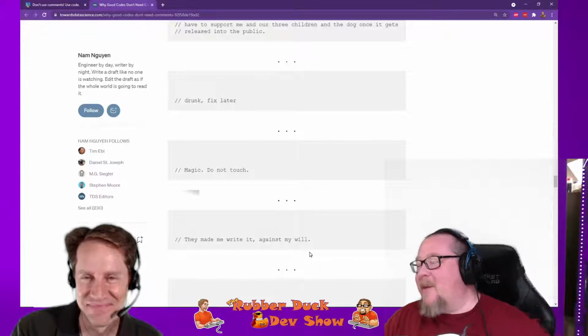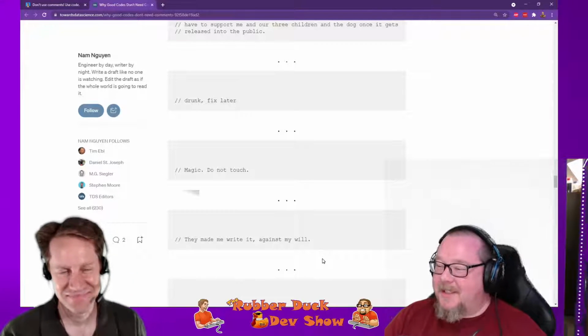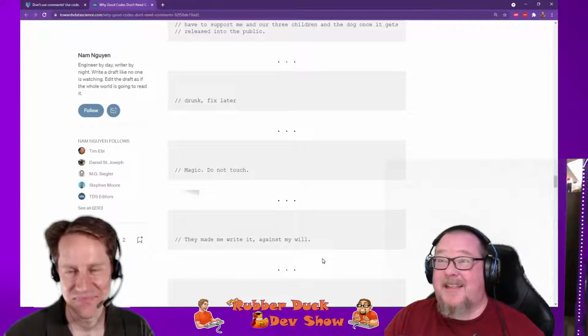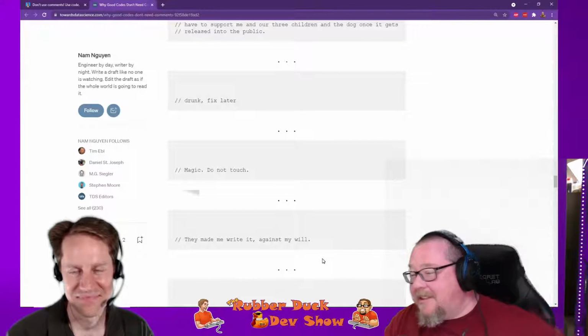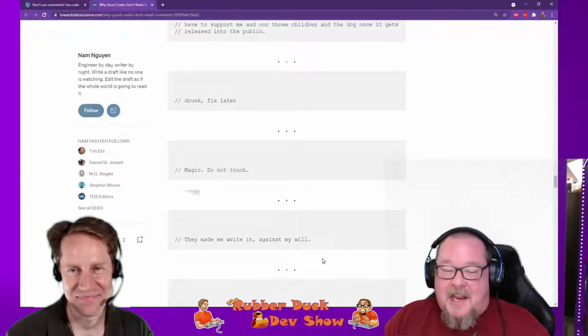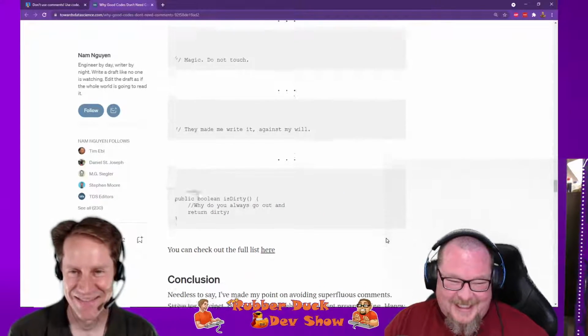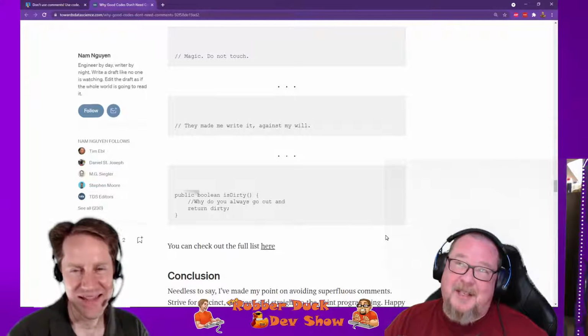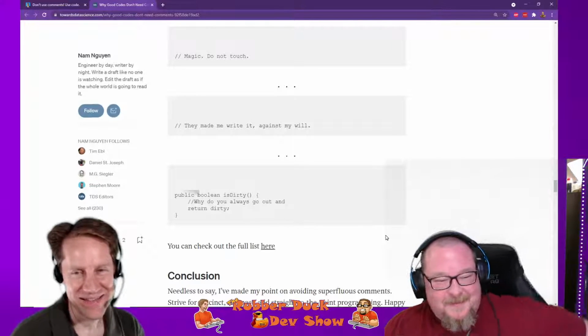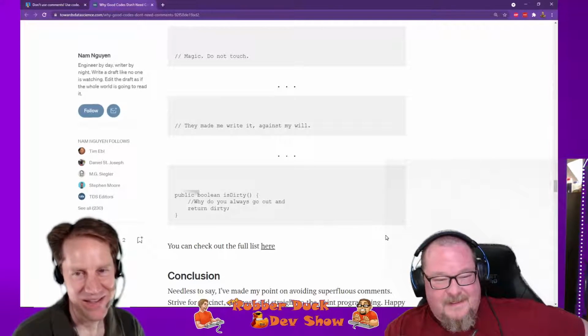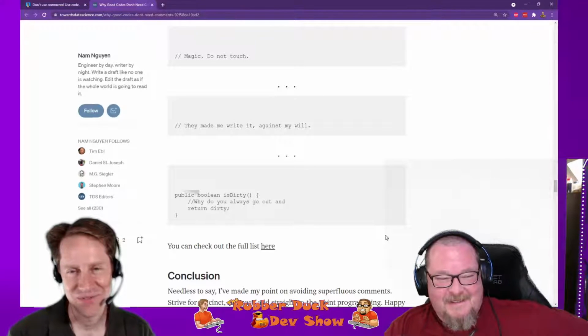This next one I have wanted to put in code so many times because I've just had these disagreements where I'm like, this is a bad thing to do, but hey, you're the boss. They made me write it against my will. That's probably not the best thing to do, but. And the last one here is public Boolean is dirty. Why do you always go out and return dirty?